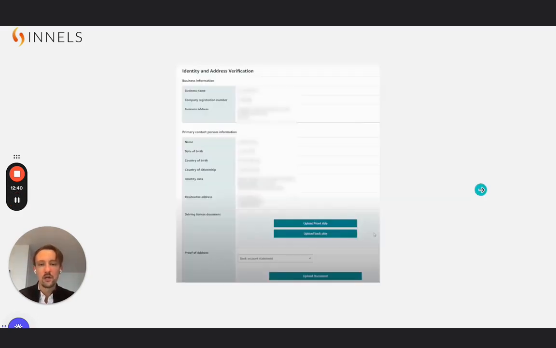So the next one is identity and address verification. Once you're on the very, very last page on Amazon, you will see all your information here. And what Amazon will ask is to upload that, like in this case, a driving license document that has been uploaded for just a test.